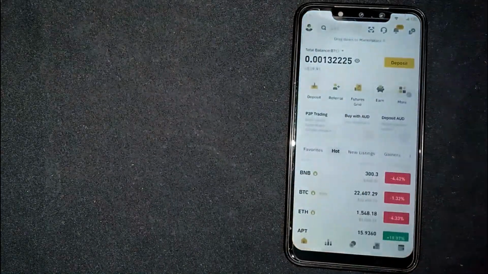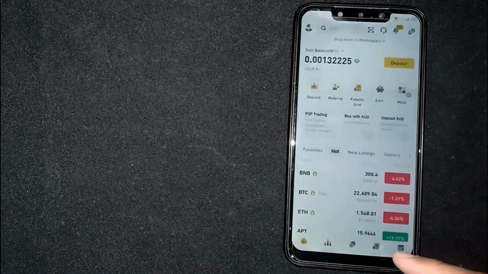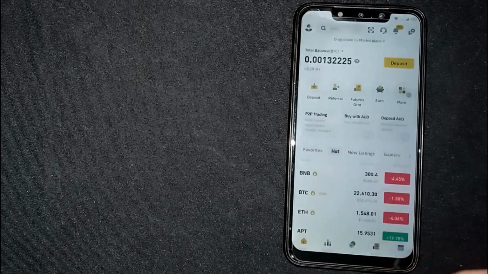Using stop loss and take profit on Binance is quite simple and easy to do, and the process is the same for Android and iOS devices. First of all, open the Binance app. Click on the Futures Market button.